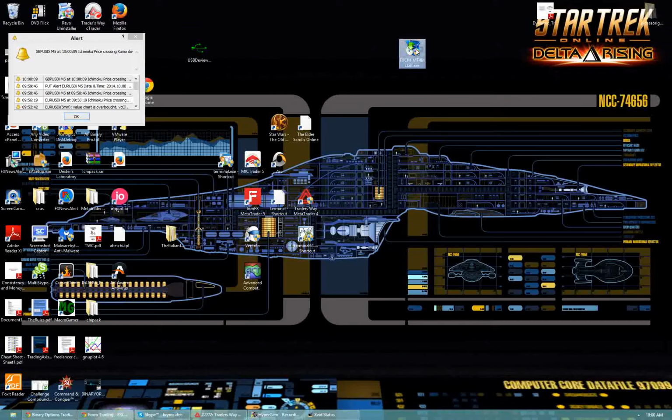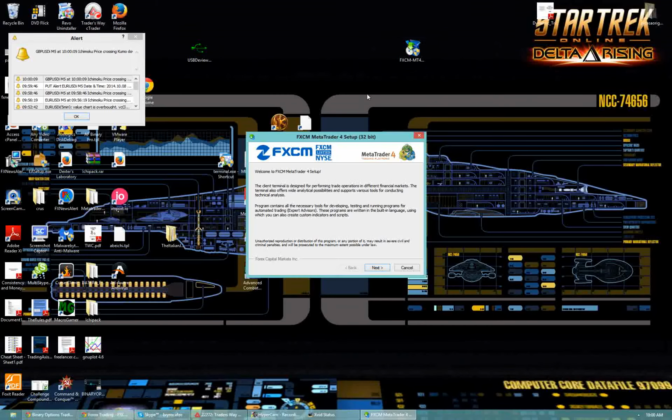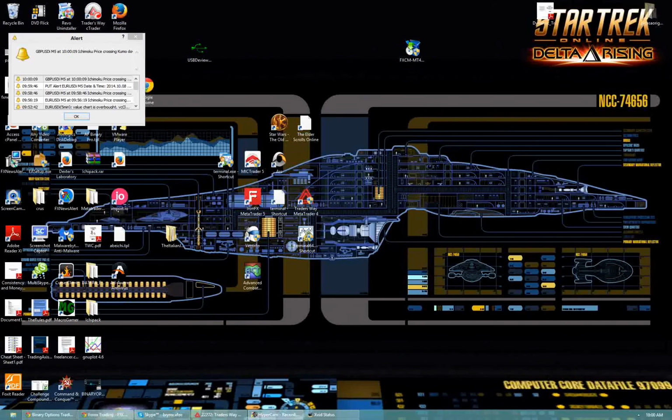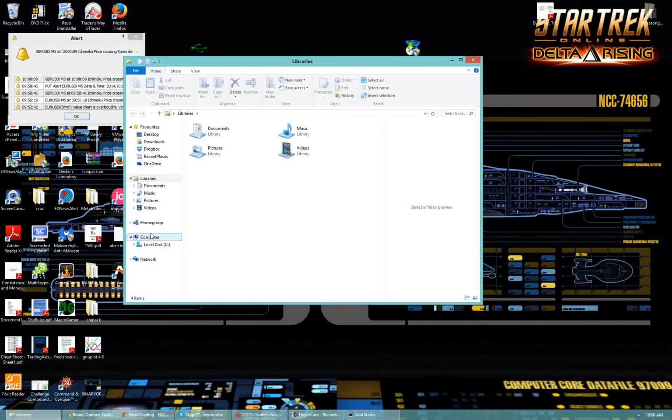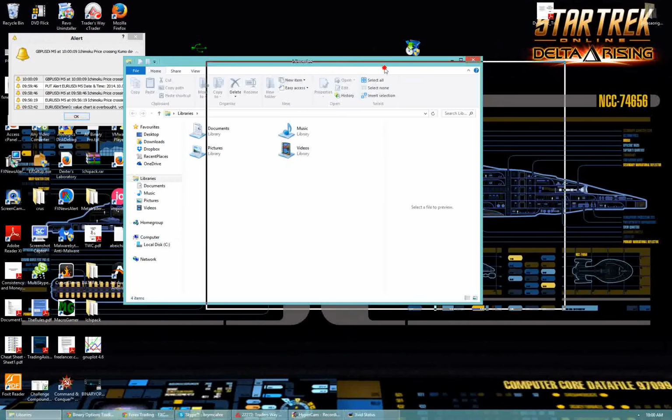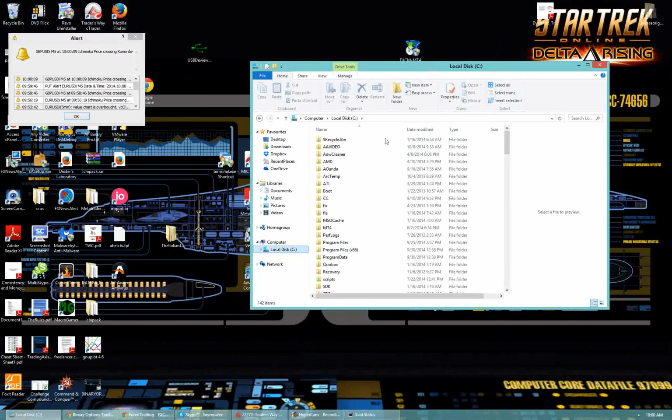We're going to start this up. Now before we get going, this is 32-bit. Anyway, I'll just do it with 32-bit. Okay, so the first thing I do is I go to my computer and I create a folder. This is just for the video, but you can see down here it's MT4.